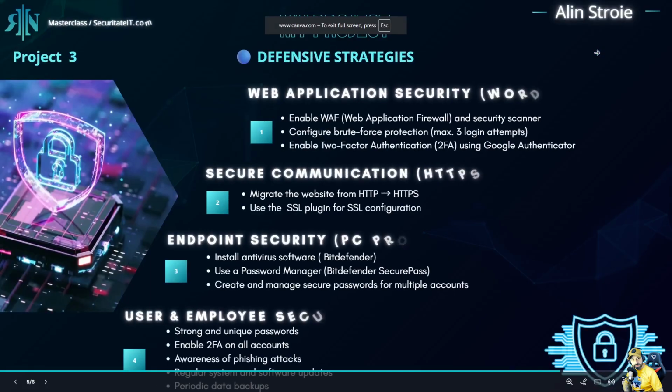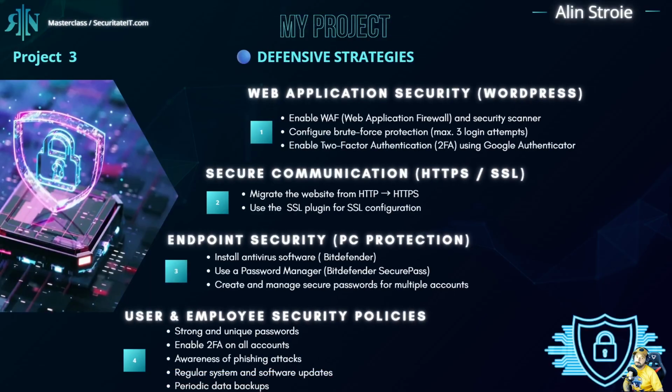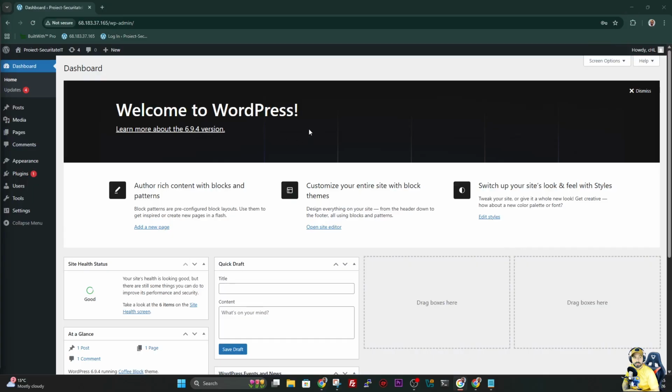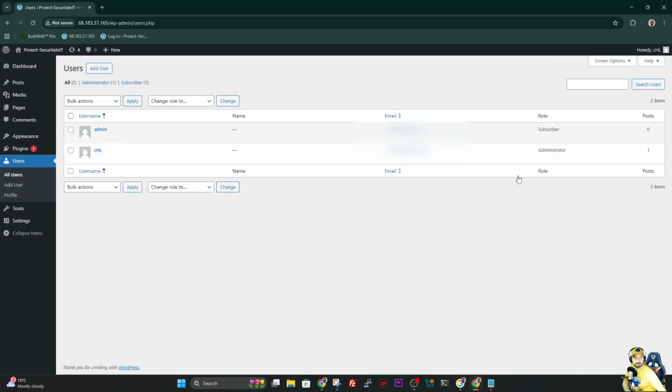So the final project, we're gonna jump to defensive strategies. We're gonna enable WAF, web application firewall. I'm gonna configure brute force protection, maximum 3 logins, and I will enable 2FA. Okay, let's go. So I am logging in with the main user with the SSL. All users. I am the administrator, obviously.